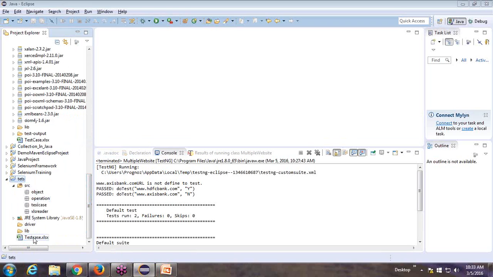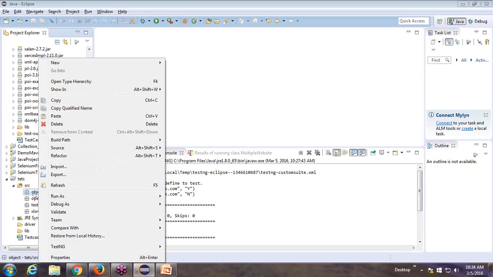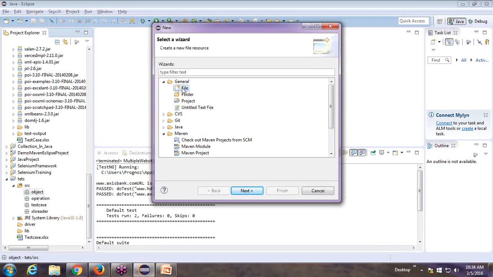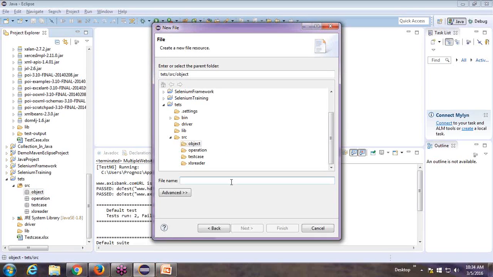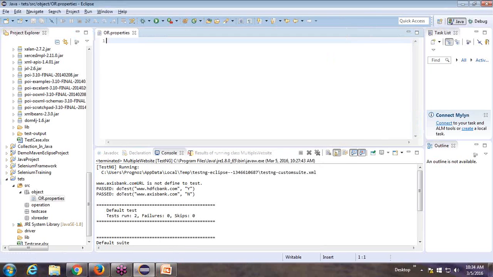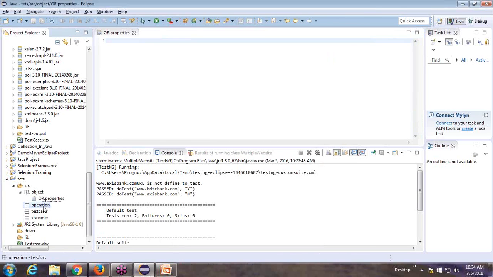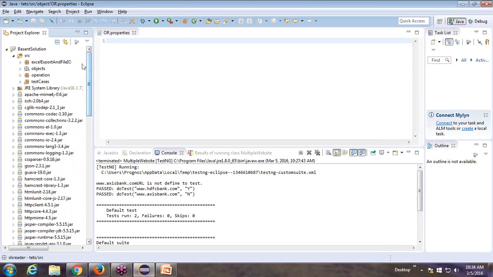So this is the main architecture of your program, and according to this, for the object repository you can right click and then choose new and object. Here you can get other, in general the file, next. Here you can create a file with the dot properties extension. In operation, UI operation and object reader, then test case, then xls reader. So these two or three other classes will be required. You can just take an example of this package, and I will share this with you.